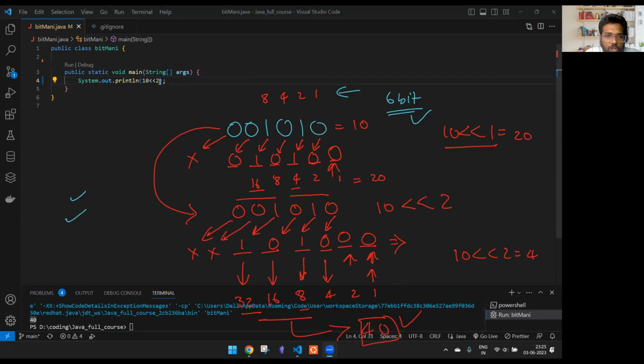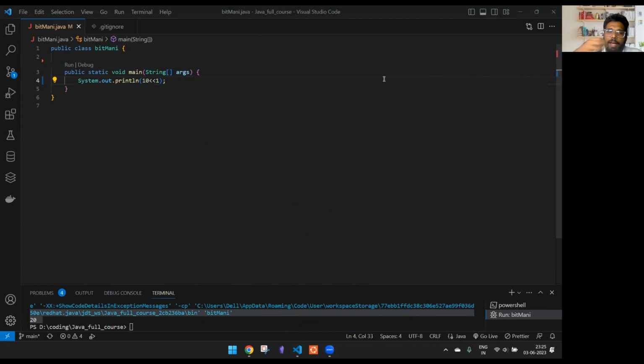And if I just do left shift 1, we know the answer should be 20. Correct? Clear? So I hope there is no doubt here. And is there any logic here, like anything that's happening? Yes, there's a bit of logic.